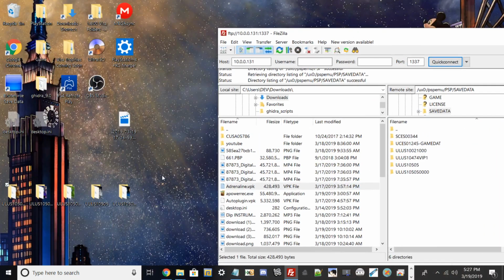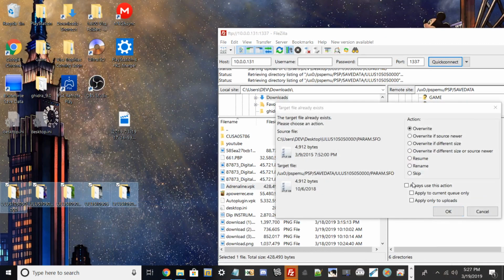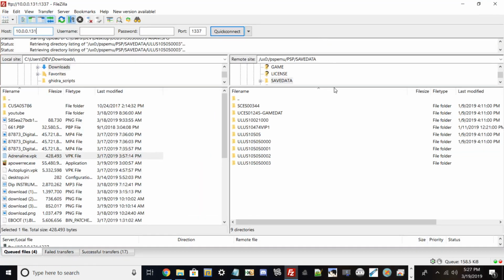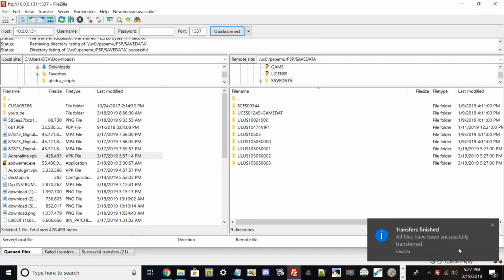What you want to do now is drag and drop, and that's all your save data. It will ask if you want to overwrite. If you do care about your save data, make sure you back it up before. Since I'm just testing this and I really don't care what gets overwritten, just press OK. And then from there, just watch the transfer.